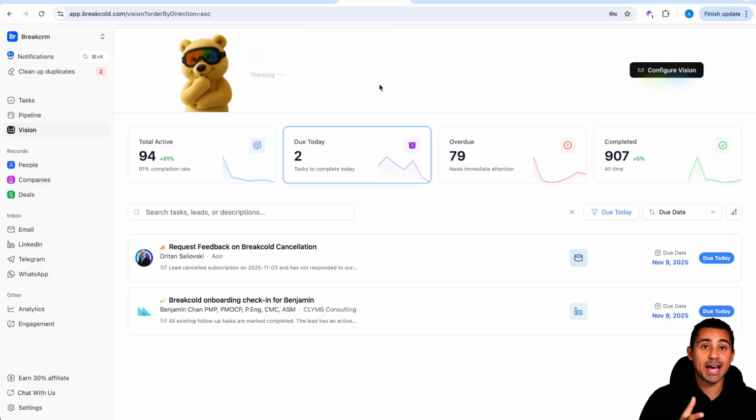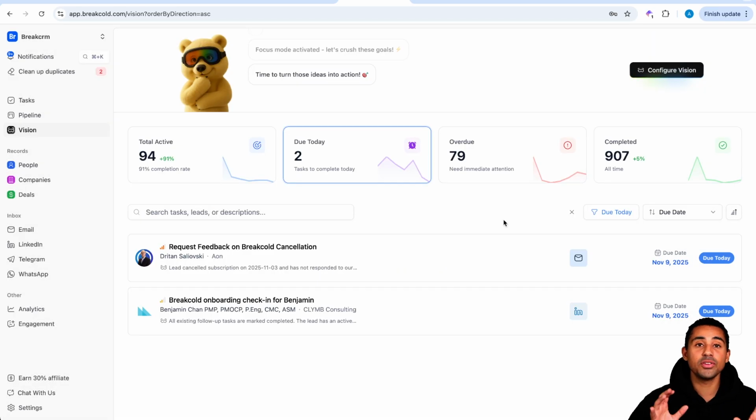Another question I get is what happens if I'm sending a message or an email outside of Breakcold? I've done the task outside of Breakcold. The task will be essentially erased from the dashboard. So if you do this outside of Vision, the CRM is not stupid. It listens to your different conversations. And so from there, it will just do an AI run and say, oh okay, it has been done. It will just remove the task from the Vision dashboard.